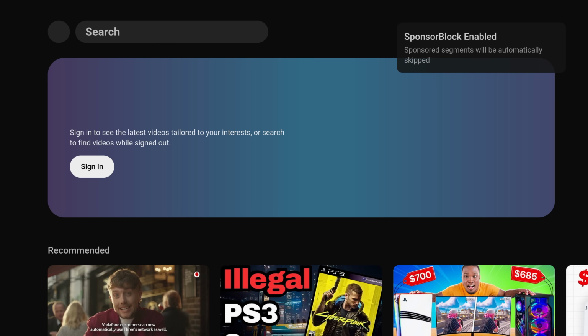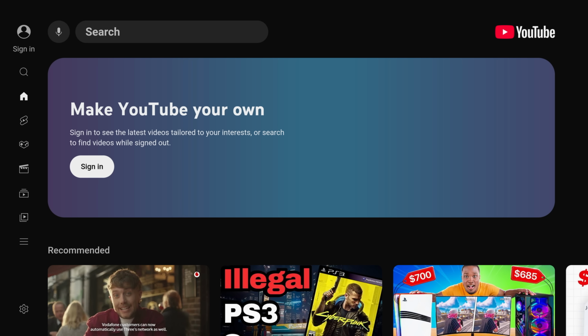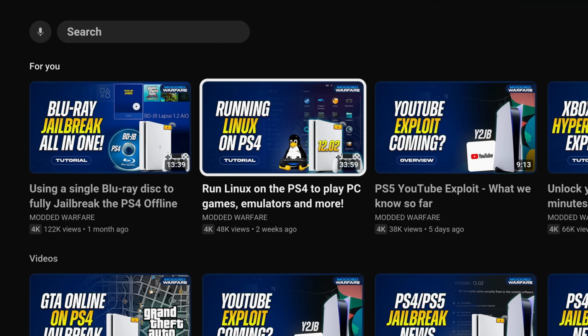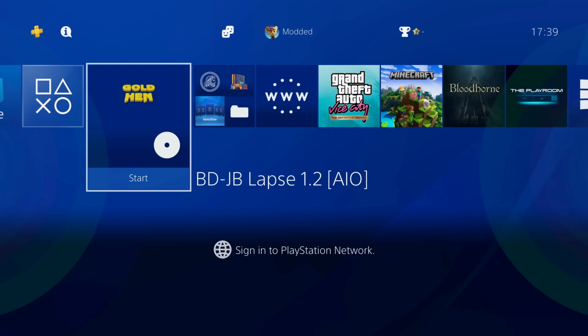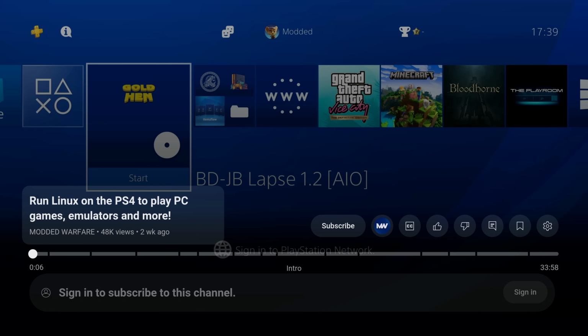So you'll know the plugin is working because you'll get the sponsor block enabled message saying sponsored segments will be skipped. So if I head back to my channel again and load another one of my videos, we'll choose a different video this time. So we'll use the Linux video and play that. And you can see that an ad does appear for a split second, but then it is automatically skipped. So we can see that that is working.